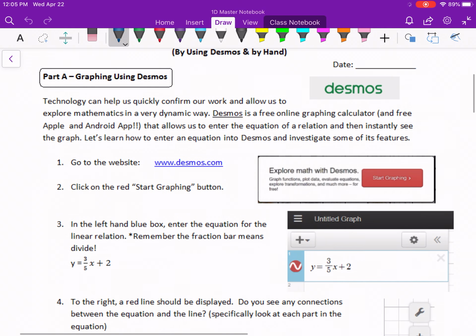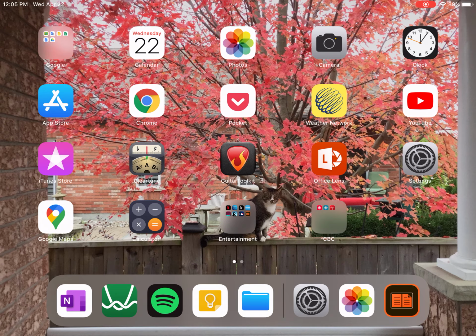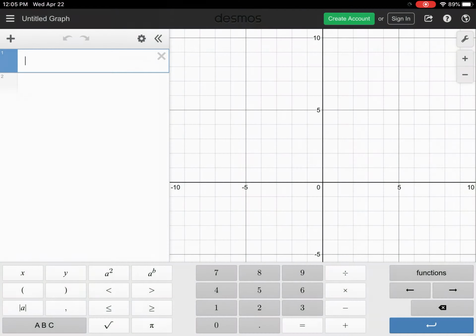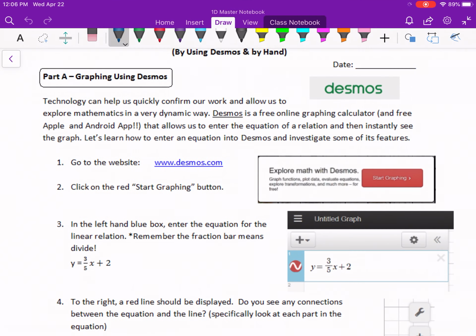So part A, graph using Desmos. It's a free online graphing calculator. I've got it right here on my iPad. I've got it as an app, but you can also just type in Desmos in your web browser, and you can have an online version of it. It looks like this. It's got a place on the left where you can type in an equation. It's got a grid on the right. I can hide various things. I can adjust things. I'll get into that in a bit.